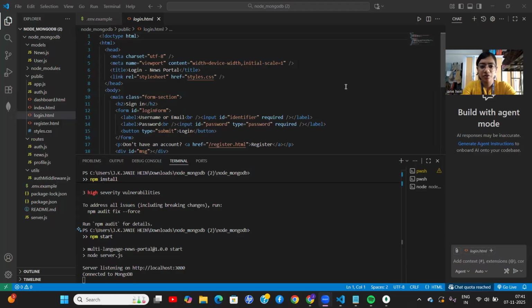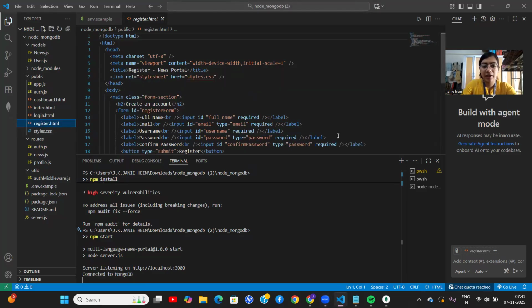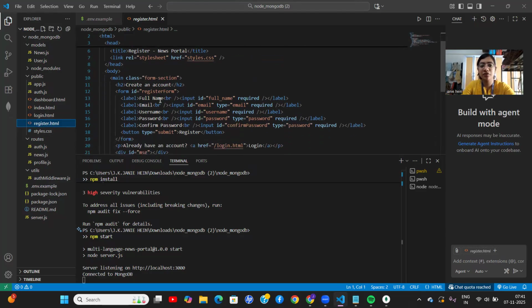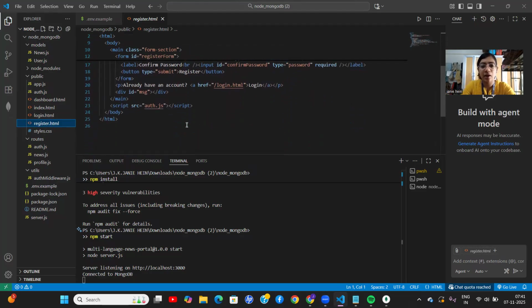user can log in and use the portal here. Then I have used register.html, so that if the user is new, they can create an account. Here the details are given to fill: the full name, email, username, password, and confirm password columns will be present there. Or if they already have an account, they can log in directly to the portal.